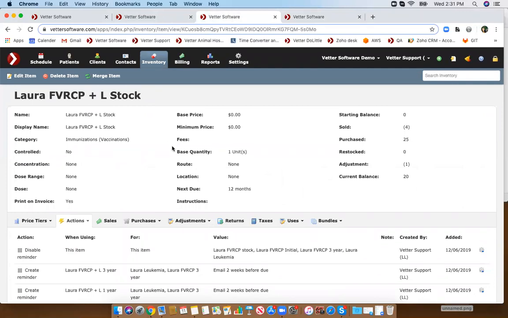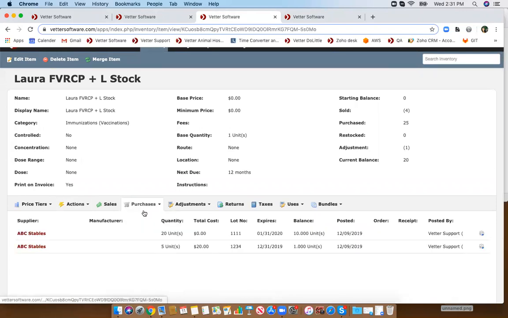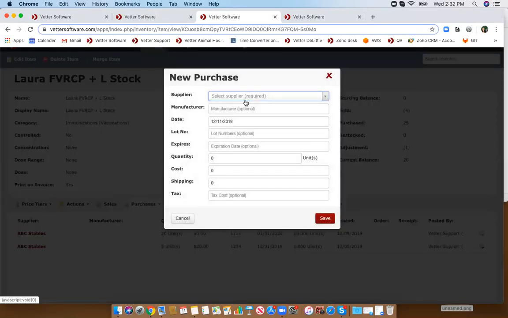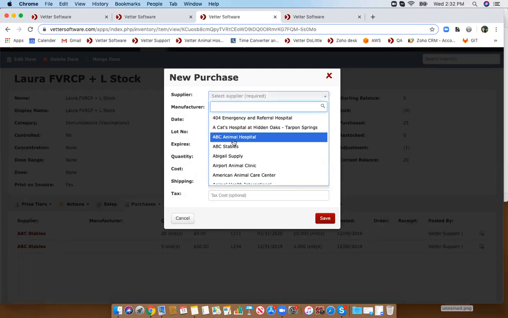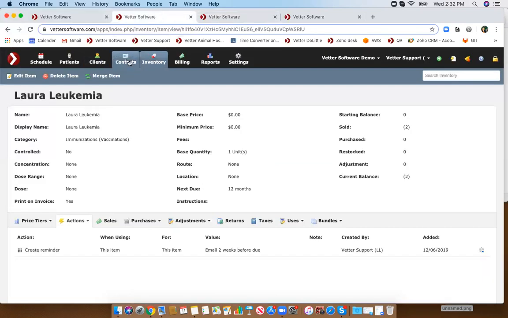When you receive a new item, always be sure to record the purchase here. It says new purchase. Okay, always record the purchase first. You'll be able to input your supplier, which I do want to point out: in order to have a drop-down list of your suppliers here, you will have to go into your contacts, which is right here.